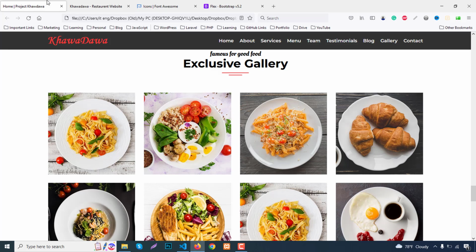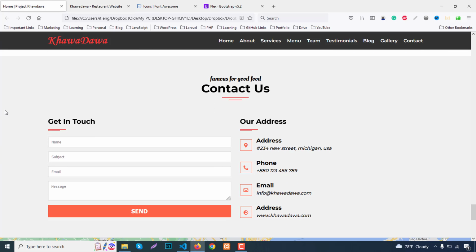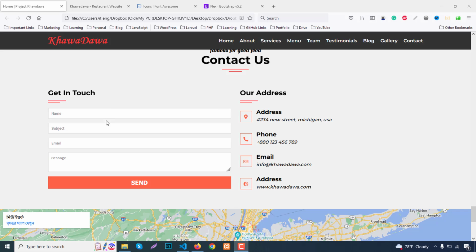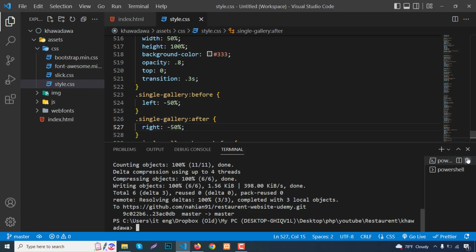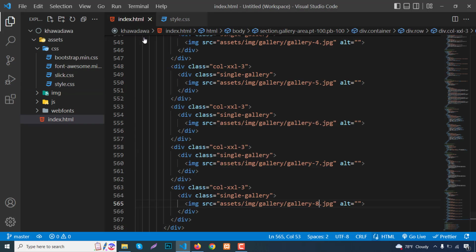So after our next part is our contact section. So let's start our contact section. In this part we will make our contact section. So in the contact section here first we have section title, and there are two columns. At the left side contact form, and at the right side address with address, phone, email and address. So let's start. So go to my base code first, and here index.html.